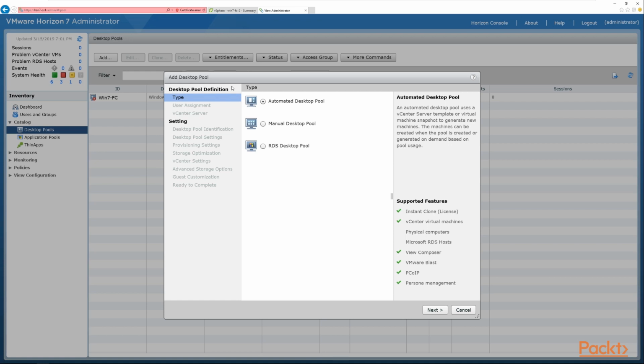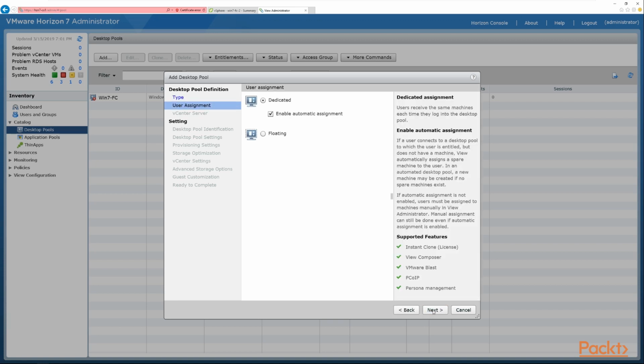So here's our add desktop pool screen, and the first thing again is our desktop pool definition and the type of desktop pool that we're going to create. In this instance, we're going to create an automated desktop pool. So we're going to click the radio button for automated desktop pool, click next to continue.